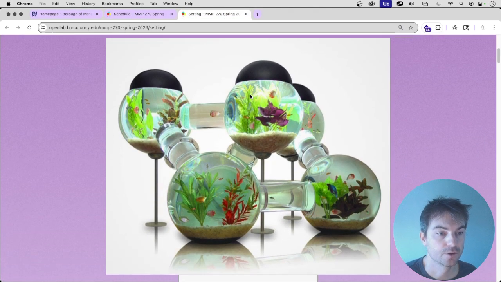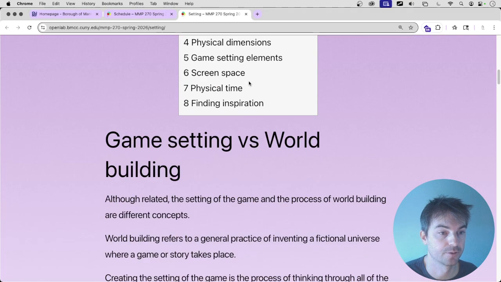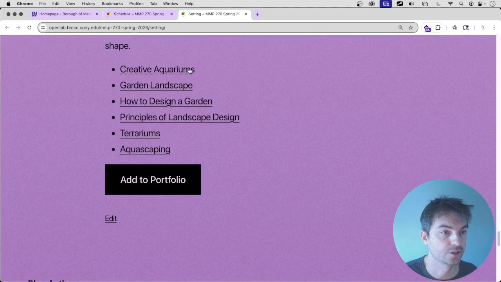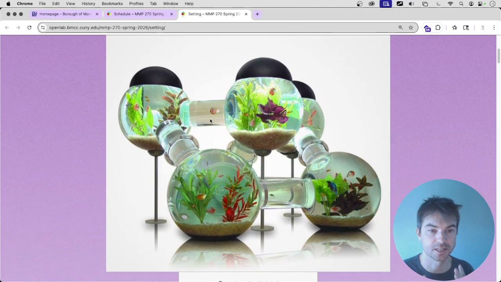So when we think about setting, I like to use different metaphors and different inspirations. And one of the main ones that I like, and I've linked to a bunch of these below at the bottom of these notes too, is aquariums or other types of contained environments like gardens and terrariums. You can see I have a bunch of links down here to some different videos and examples of these. The reason I like these is because it gives us a sense of how to build a space using a very limited number of elements, which is what we're doing in game design as well.